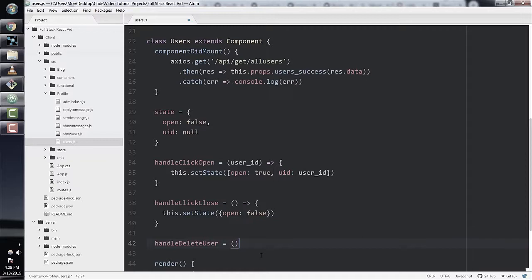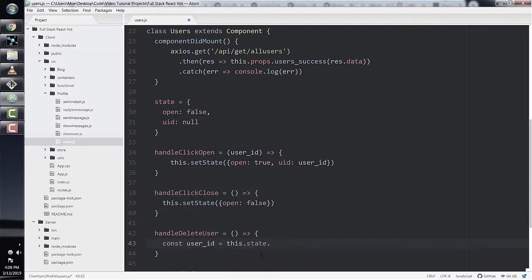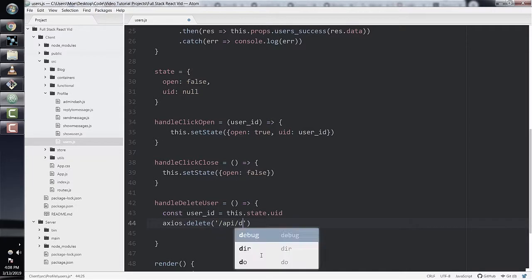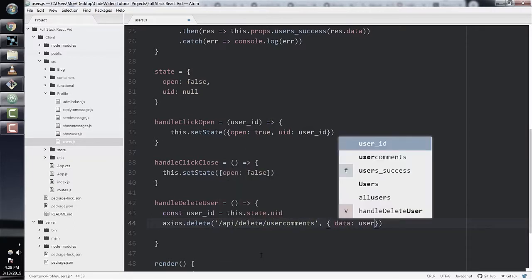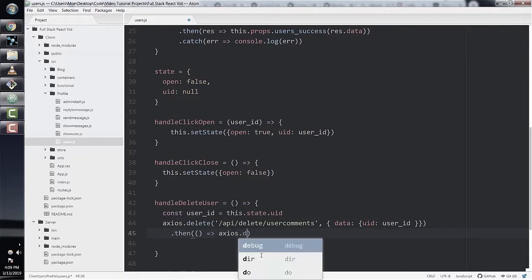So the first thing we do is get the user ID, and we'll just save it in a const called user_ID. So the very first thing we have to do actually is delete all the user comments. We can't directly just delete the user, as we'll see in a second. So what we do is axios.delete /api/delete/usercomments. And then we pass in the user ID, which will be used to look up all the comments the user made in our database. We do a .then statement, and then we call another axios.get request.